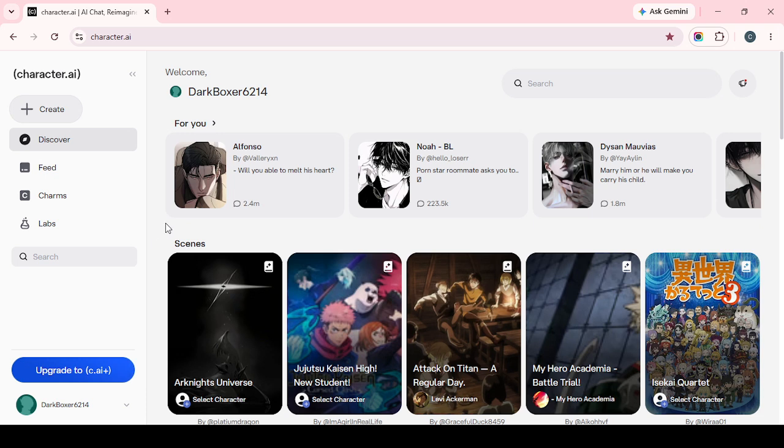After logging in, take a moment to make sure the site has fully loaded so all the menu options appear correctly. Next, open the character whose history you want to clear. This is important because the history you're about to manage is tied to that specific character. So if you have multiple characters or conversations, make sure you're inside the correct one before continuing.